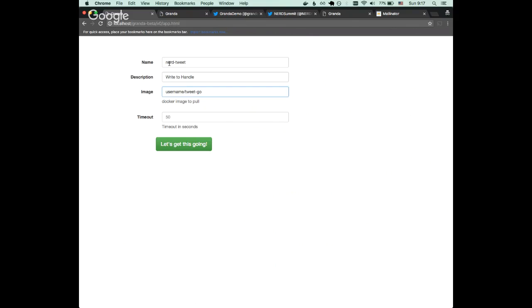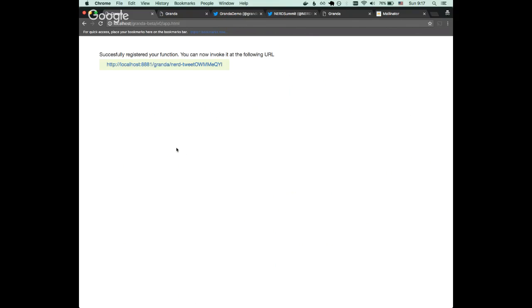So you would provide the Docker username slash the repository, and we can pull it. But since I have it locally, I won't. We're also going to provide a timeout so that, in case your application times out, we're not hogging all the bandwidth. I'll just give it 15 seconds. When I create this, I am provided with a URL, and when I invoke this URL, my application will run.